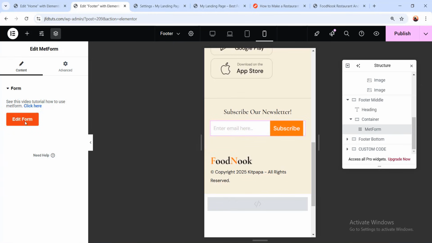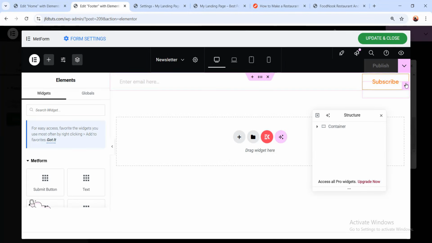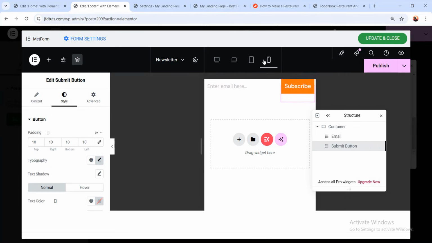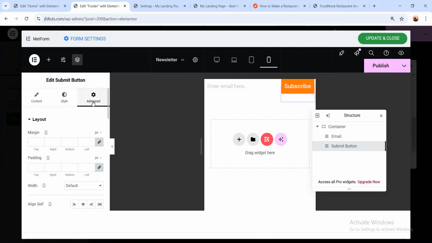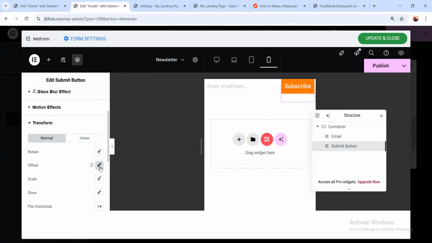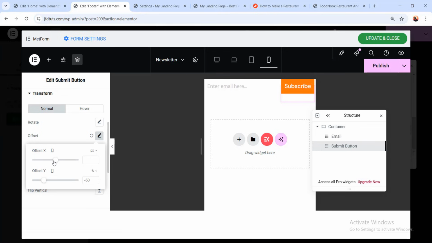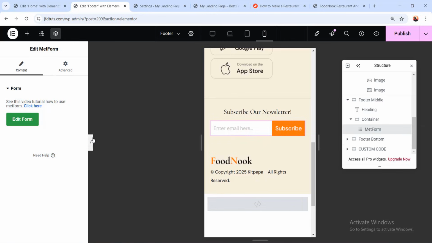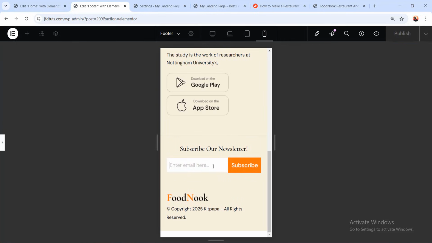So click on edit form, select the button. First go to the mobile mode and select the button. Then scroll down and from the transform, go to the offset and make the offset X -5. Okay. And now let's update and close. And this is looking perfect now. Alright, so this part is done.